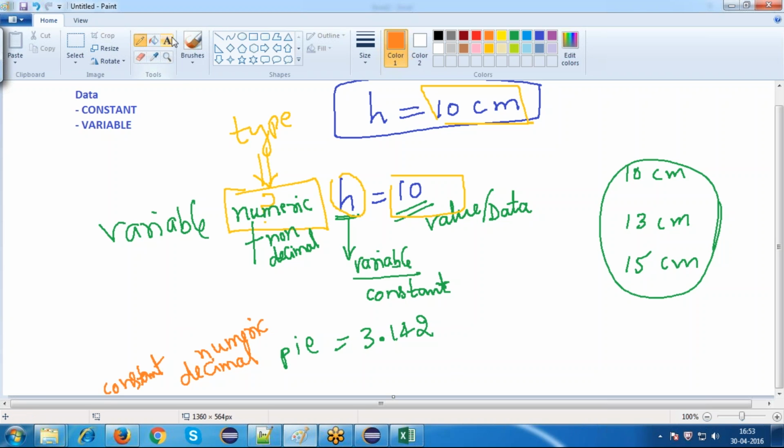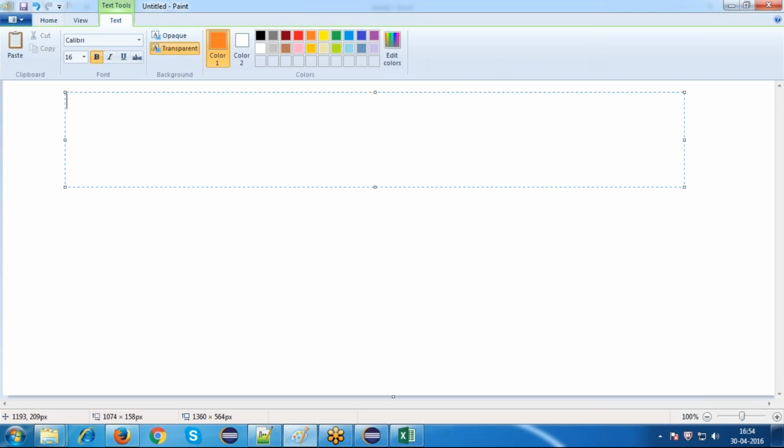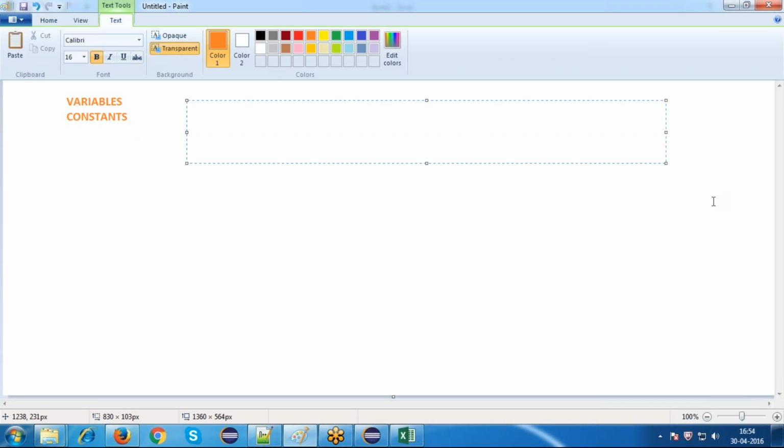Now, this kind of situation, how are you going to represent it in Java? That is, basically the question is this: how do we represent data in Java? That's the ultimate question. In Java, all the data is represented by something called variables or constants. Variable means the data which varies, which changes. Constant means the data which does not change.